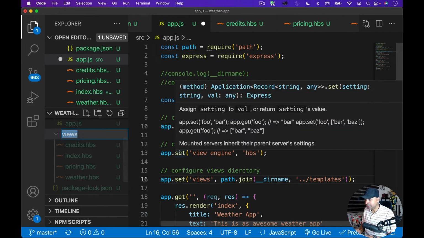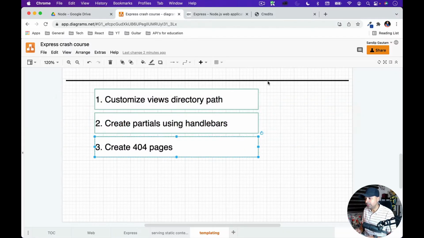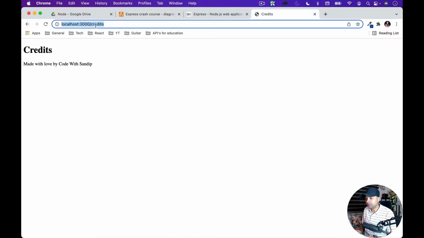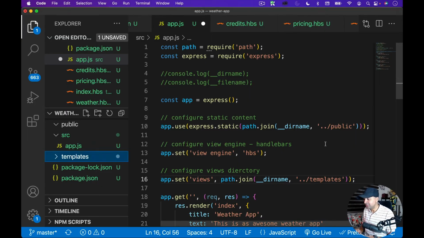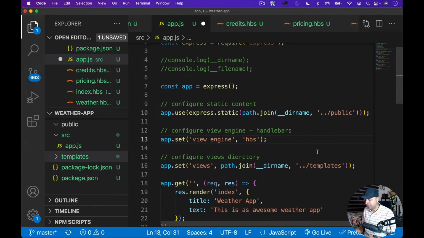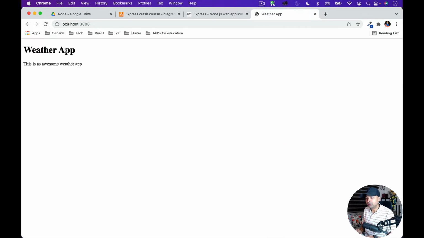So let's rename to templates. Okay, and now if I go back in my browser and try to refresh the main page, see, it fails to look up the view index in the views directory, because that views directory doesn't exist now, and I have changed it to templates. Now I'm going to save, and now if I go back and refresh, we got it back, right? I'm using the templates directory.